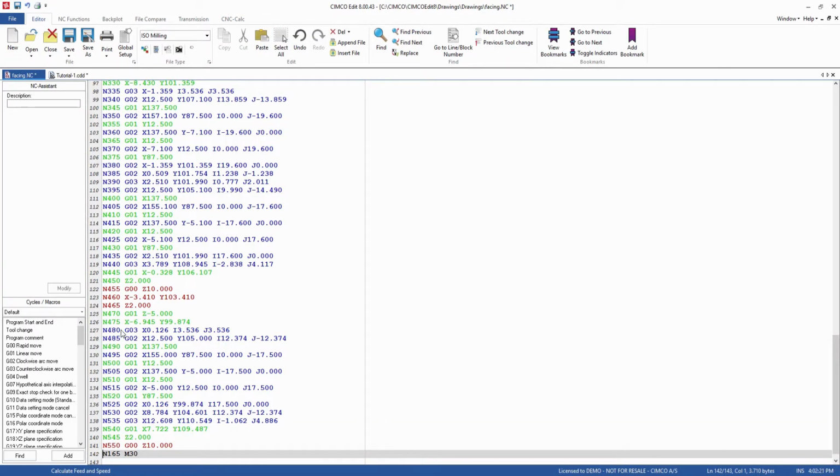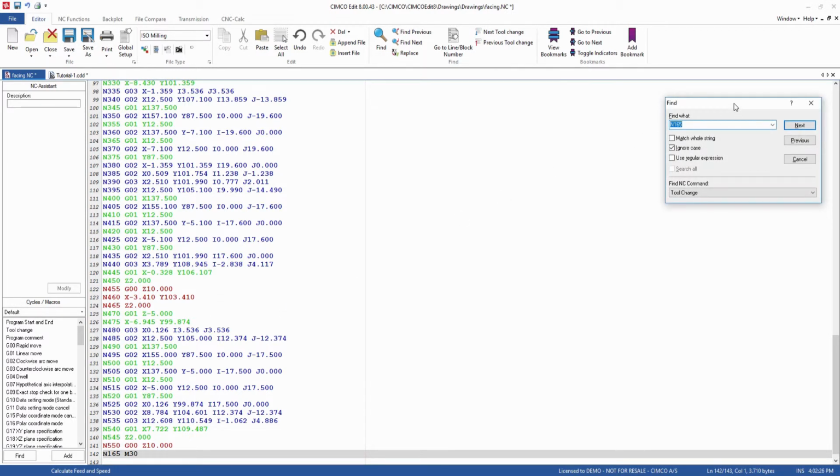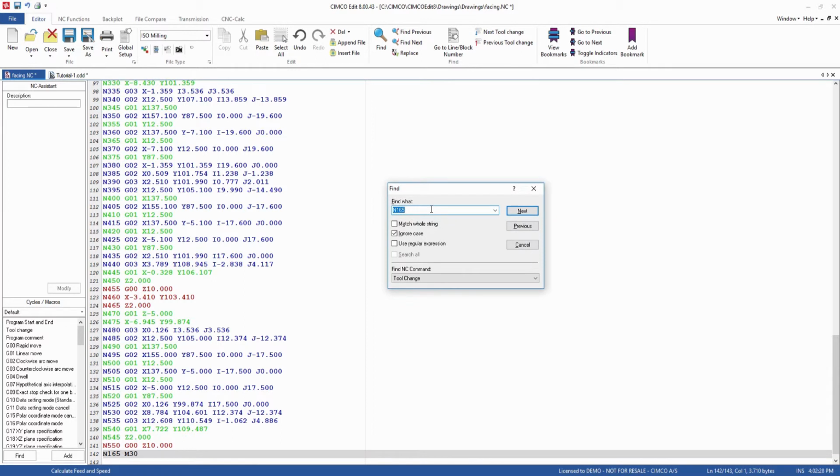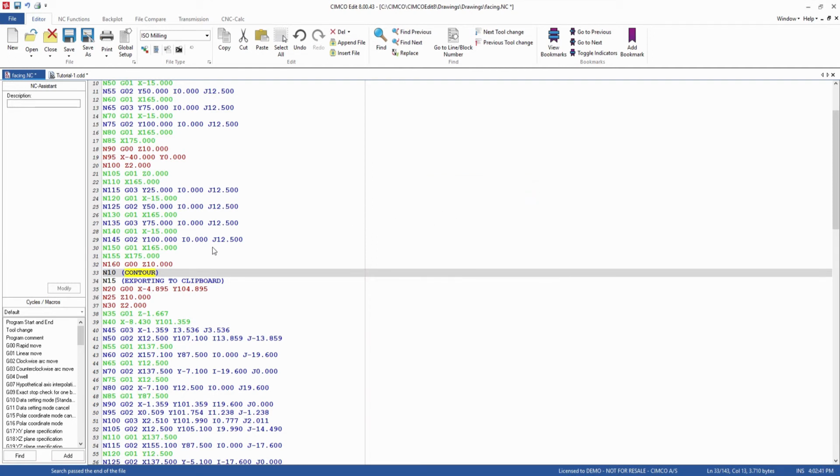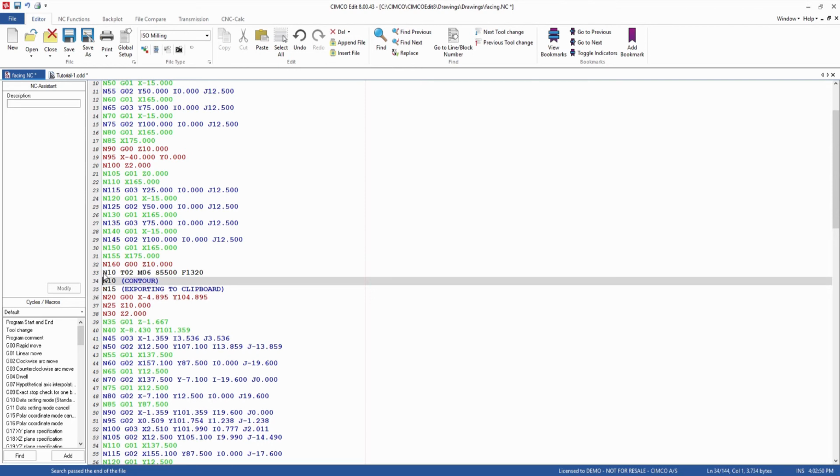And now we need to search for our contour comment, and this will find the start of the G code for the contour toolpath. Okay, so it's found it. Close that search window. Now we can paste in our code for the tool change command with speeds and feeds. Okay, so now I have a tool change in.